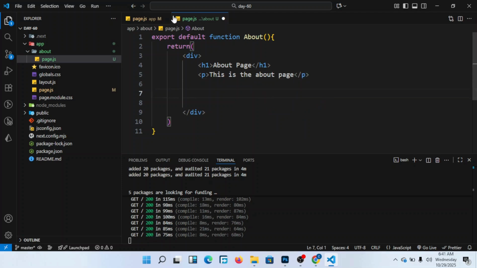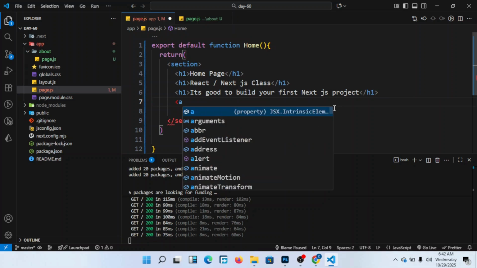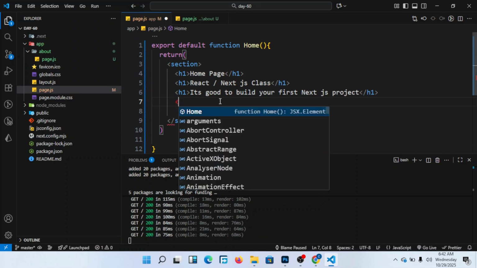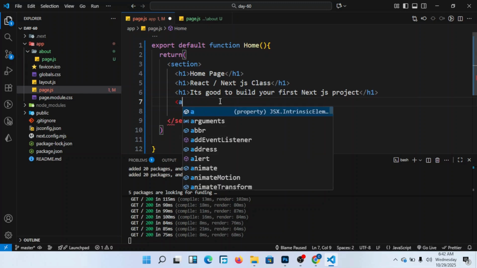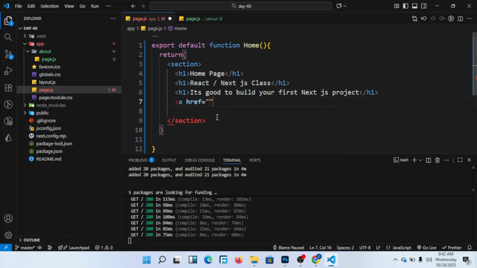So how do I link to the about page? I come here and just put a simple link. I put the anchor tag there. So I put here a, as you can see. Then I put here href. The anchor tag is like that.